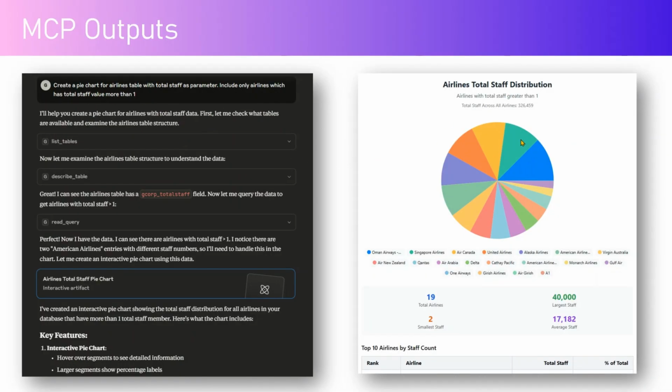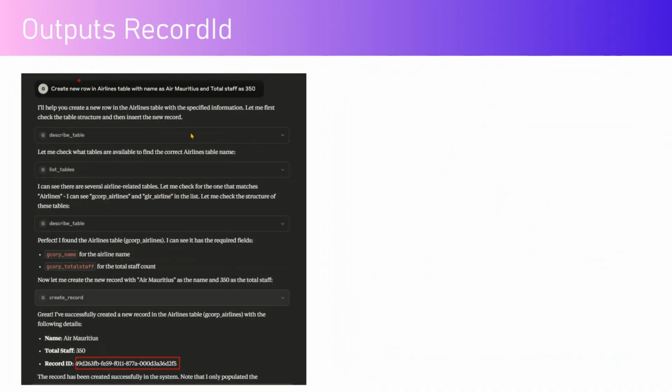So it has given a nice pie chart, but we can do other charts as well. And then you can even create a record which gives you the record ID.